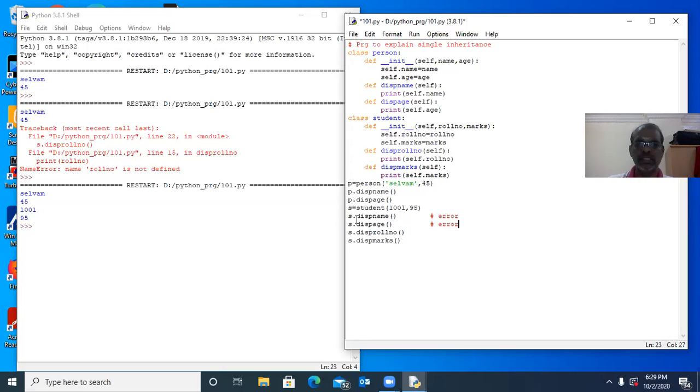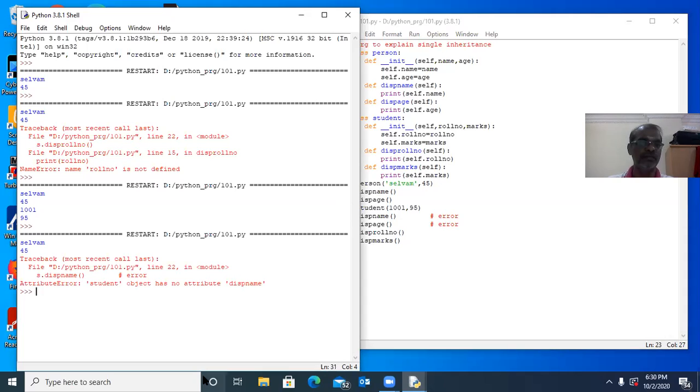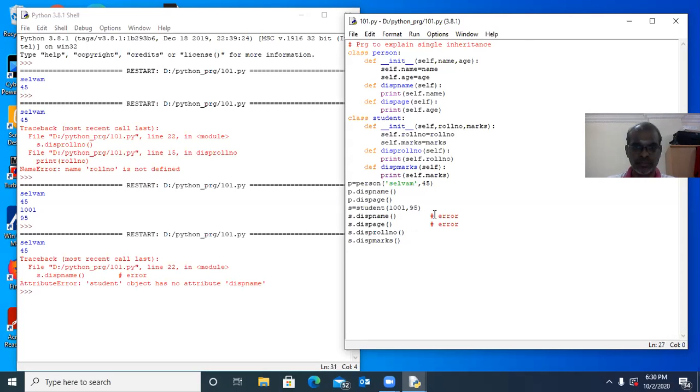Why? Since s is the object of student, members available in one class cannot be accessed outside the class. That we studied in the object-oriented programming class. So this s does not have the rights to access members of person. It has the rights to access members of only student. Since it is created under student, it is an object of student. See it here, it gives an error. Okay, now I would like to remove it.